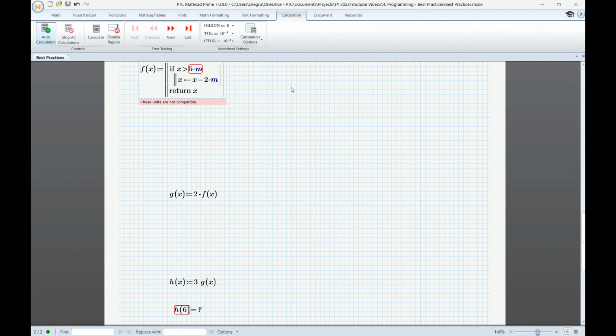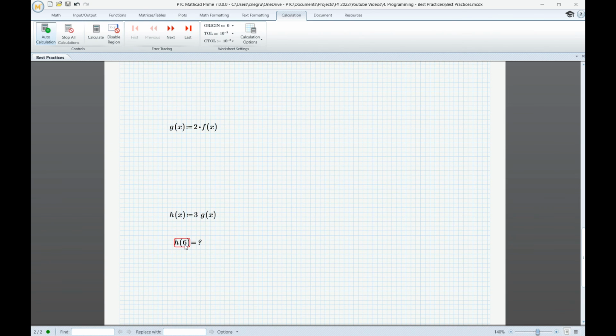As you can see in the if statement, x is compared to a value that has units attached. So what we need to do is go down here and provide a value with units in the h function. So I'm going to type in 6 meters and we get the result. I will stop here for now.